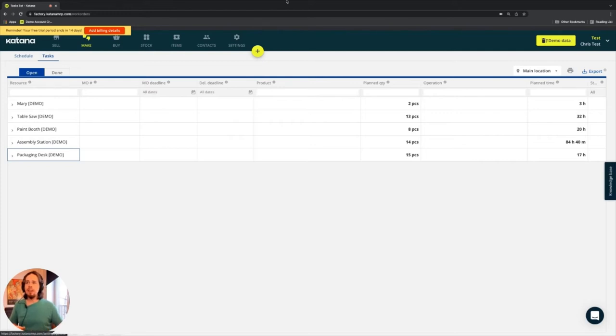In our case, we have a combination of people plus a workstation. And so you can see here what those are and also the order of them. And in addition to that, you can see the planned quantity of products that are going to be manufactured and going through operations at these different resources. Following on to that, you can also see the planned amount of time that those resources will be utilized.